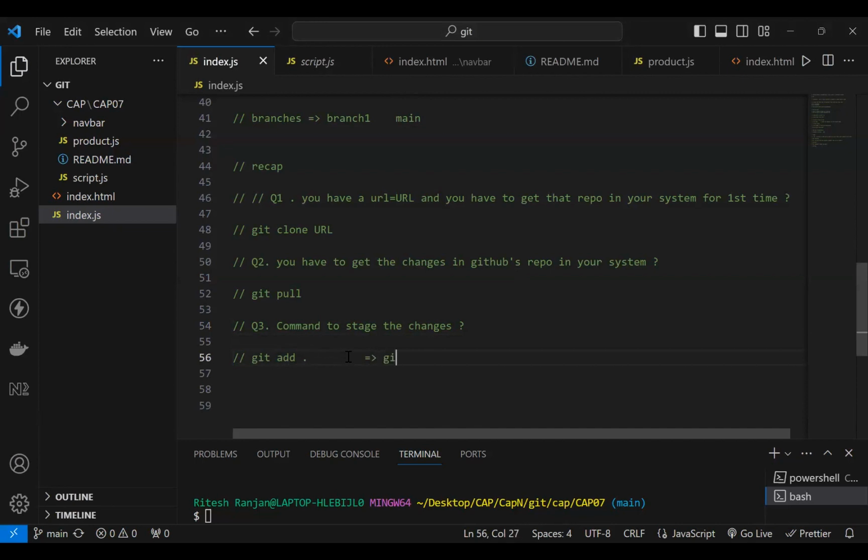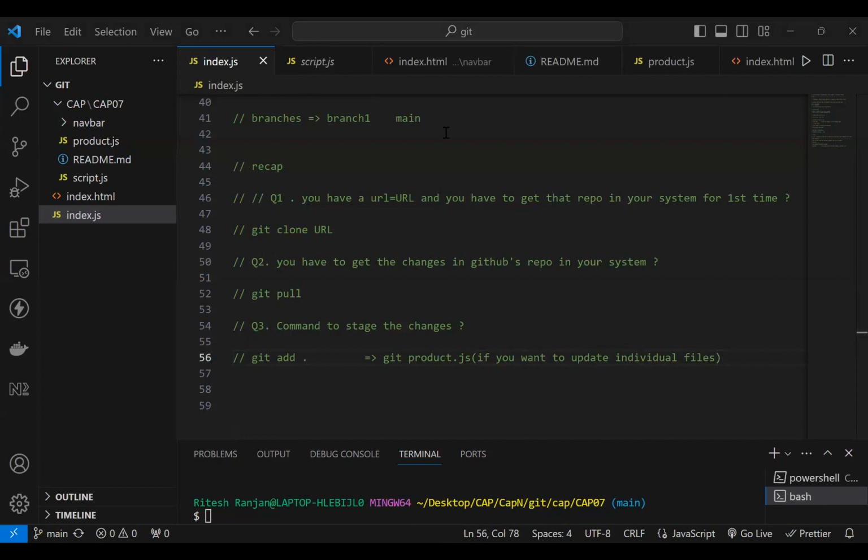Now this thing can have variation. Let's say you just want to stage the changes of one file, so you can just do product.js. It's not going to update other files, only that one. But if you want every change to be there, you will go with add and a dot. Is that clear to everyone? Let me add, if you want to update individual files. Is that clear to everyone?